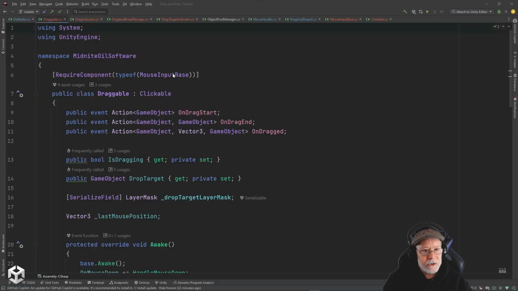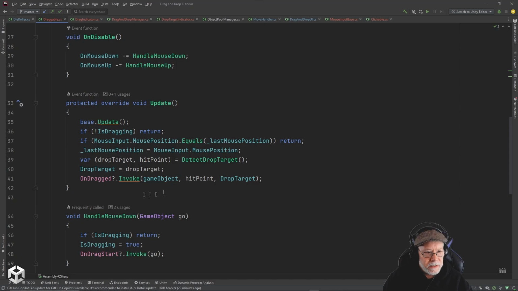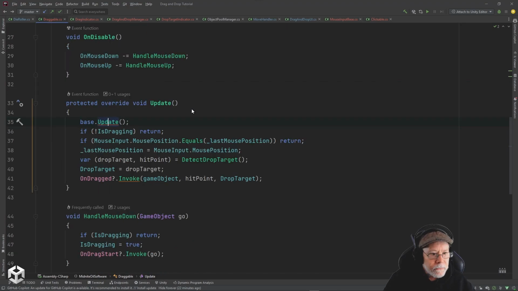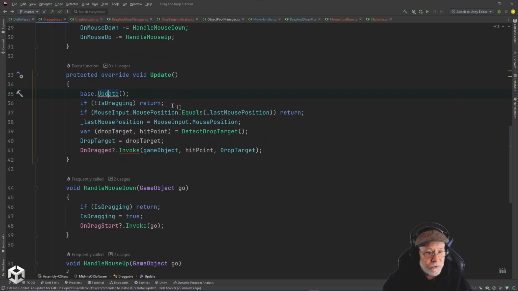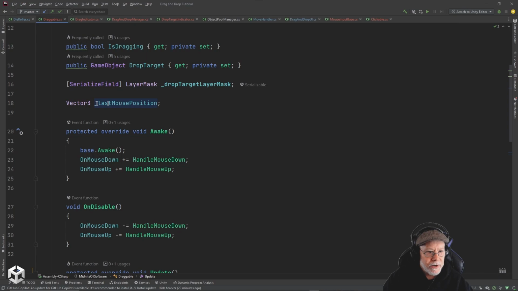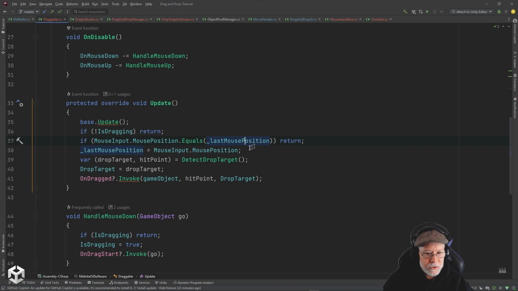Okay, so if we go and look at our draggable script, and we look at update, first I call the base class update, and that's going to determine if the mouse is over, the mouse is pressed, and so forth. But then we're going to check and see, are we dragging? If we're not, we don't need to do anything. Otherwise, we want to get the mouse's position, and we want to compare it to the last mouse position. So I have a private variable here called last mouse position. And whenever we move the mouse, we save that position off to last mouse position.